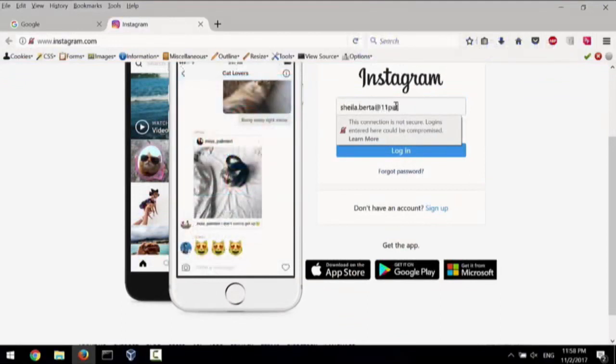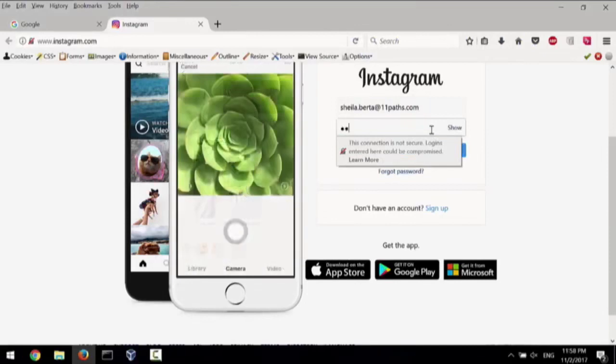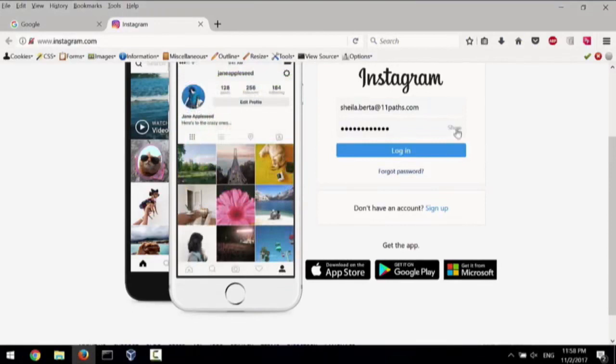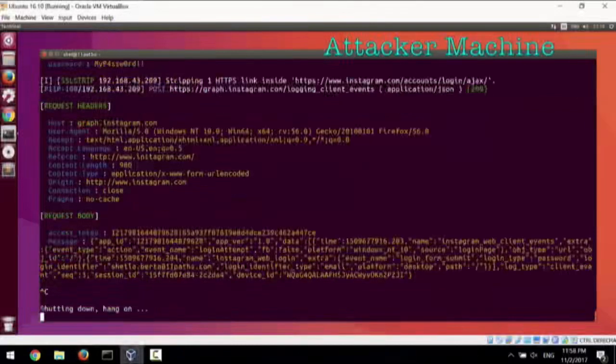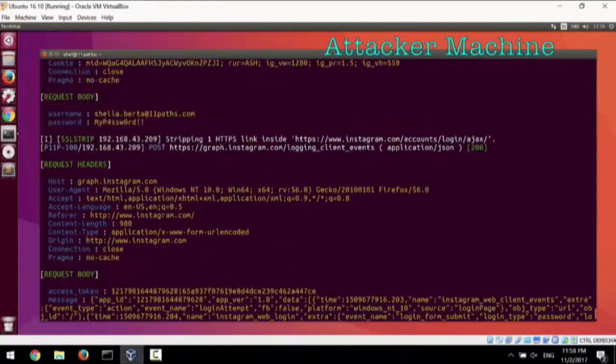Well, we got that before this alert came out in Firefox. So she's entering email and password, as you will guess. This password will be in the attacker machine, just right there, as you can see. Email and passwords in clear text in the attacker machine.